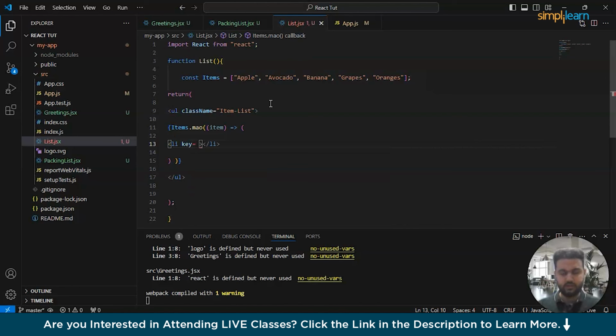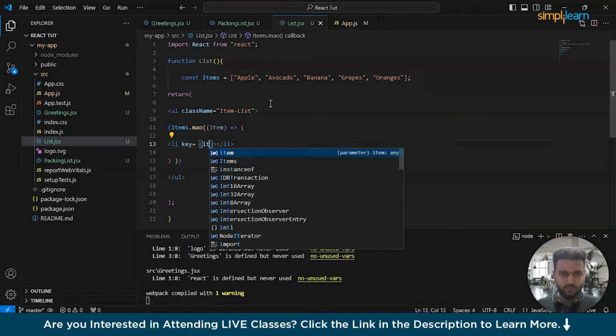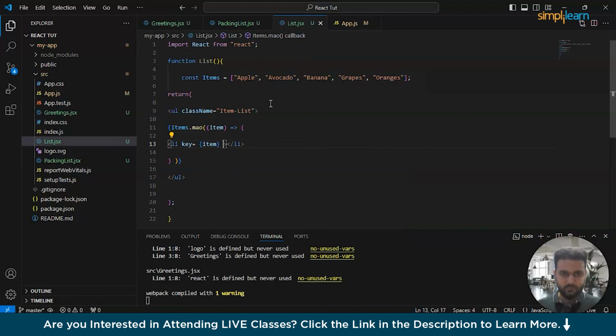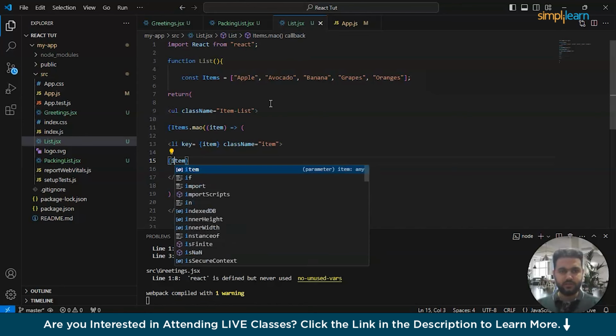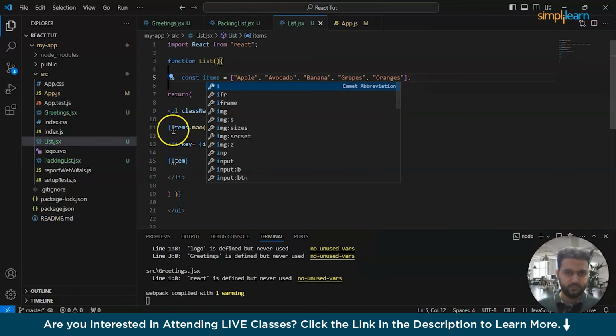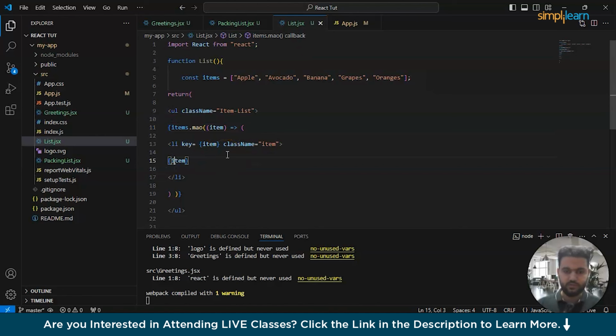All right, this is key. I'll explain to you guys what key is if you don't have any idea regarding it. So item, className item, and inside the JSX we'll write item. That is basically the array element. All right, let's keep it short only. Here also we'll keep it short. Item. All right, now I think we have written mau instead of map.